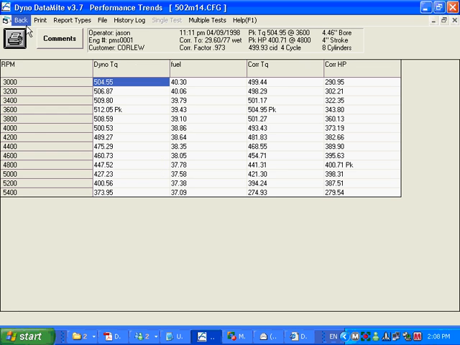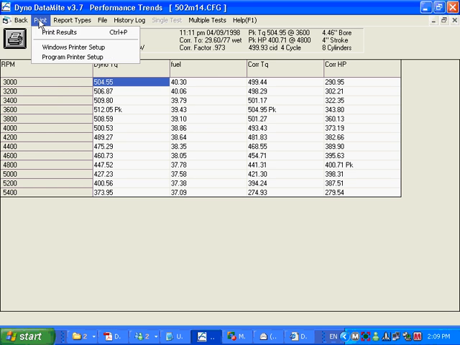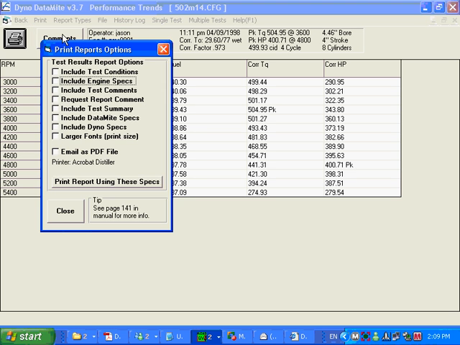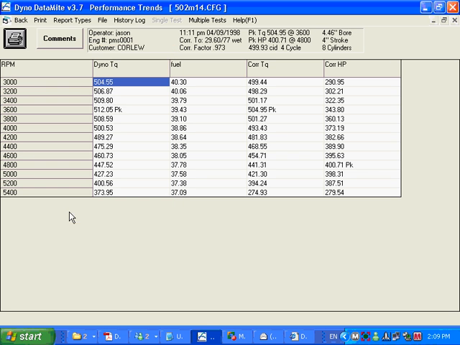You see, even though we asked for 2,000 to 8,000, there was no data available for that. Here we have dyno torque, that's the raw torque number. Here's corrected torque. This is fuel, which is a fuel pressure, and corrected torque and horsepower over here. The peaks are marked with the peak. You could print this report by clicking on print, Windows printer setup, print results, with a lot of options of what you want to include in the report.